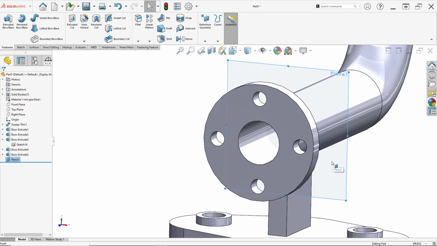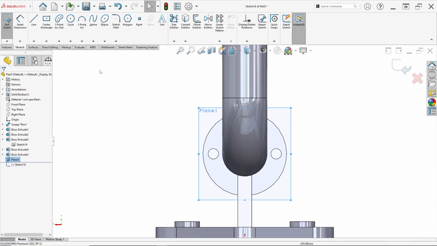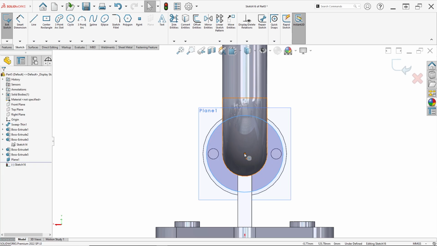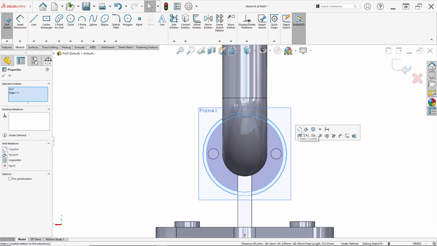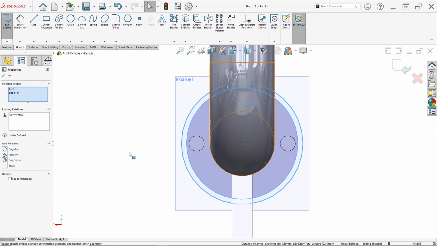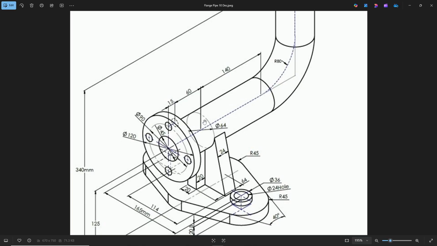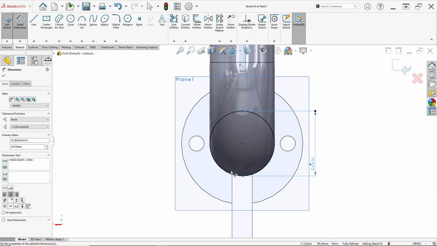Now we have a new plane. The name is plane 1. Right click on this plane and click sketch. First draw a circle in here. Ensure this circle, press Ctrl and click this edge. Click make concentric. Now we can set the diameter in here, the outer pipe diameter, to 64. Sorry. And here we can input 64 millimeter.